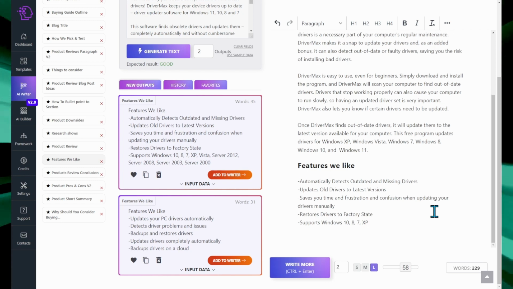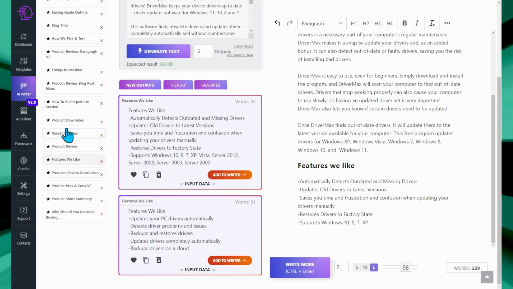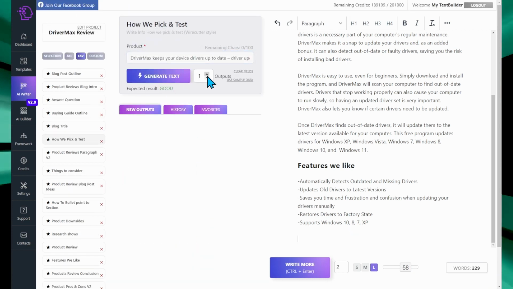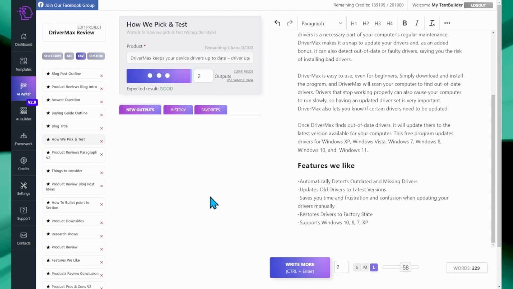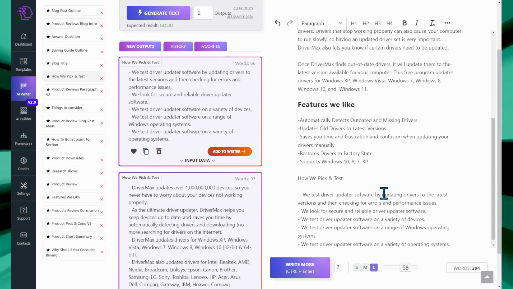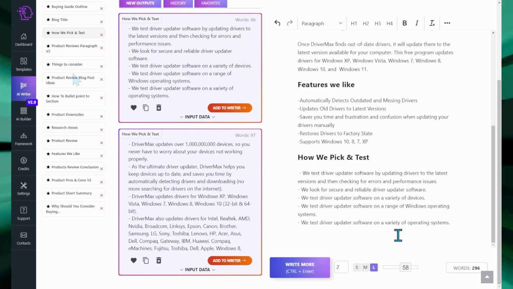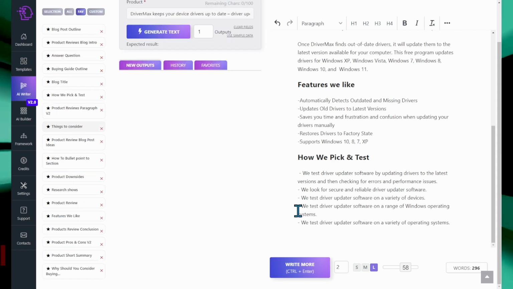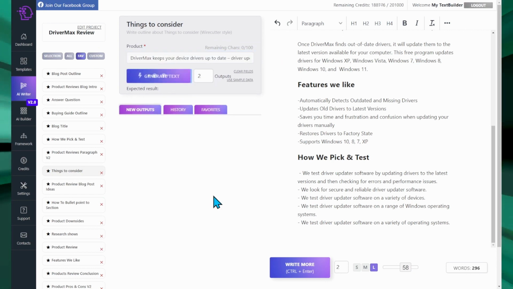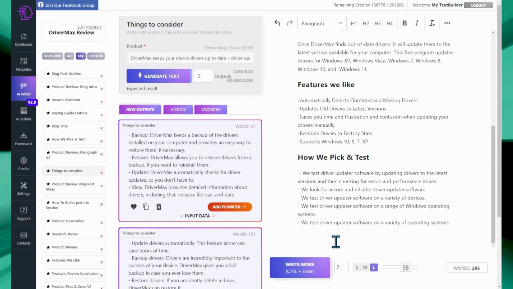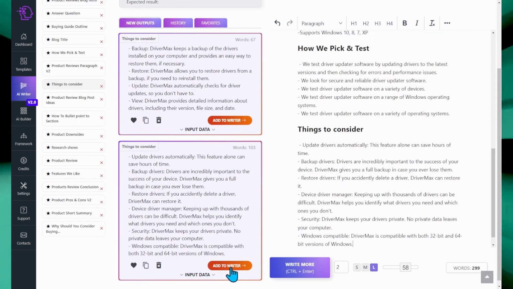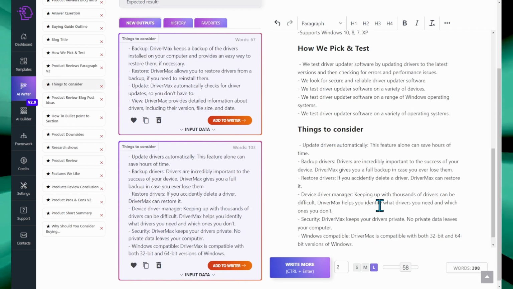Now let's go to the next step, which is how do we pick and test. So let's pick that component over here. Go down here, put our cursor here. Let's try to generate two of these. So I'm going to add a header at this part. Now we are going to the next step, things to consider. Let's go to that section. So this is the product title. Okay, let's go and do two. So let me put a title for this. Things to consider, let's add this. It looks quite okay to me.